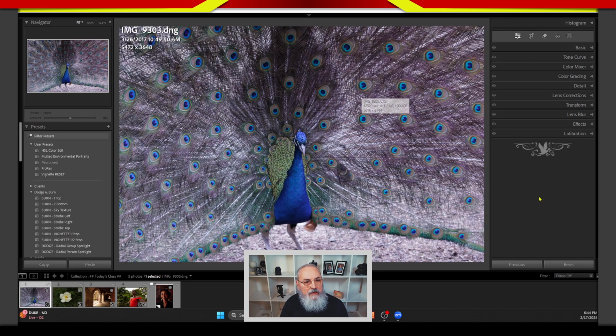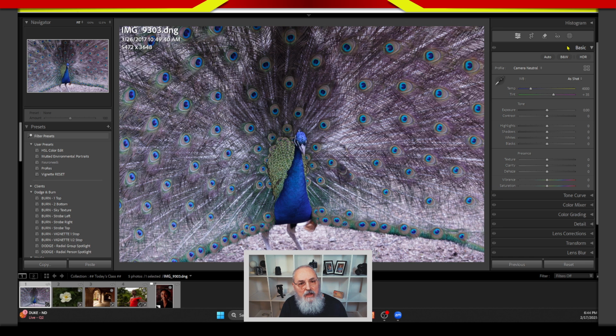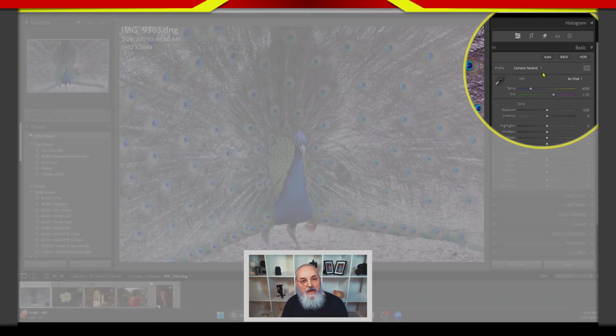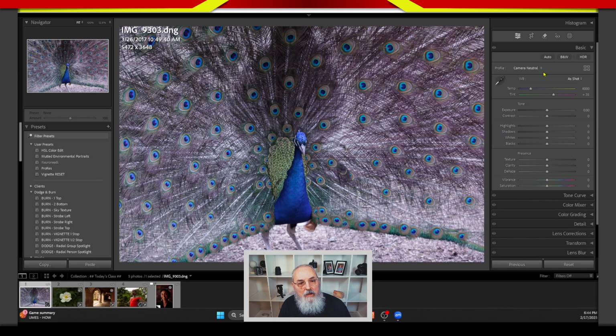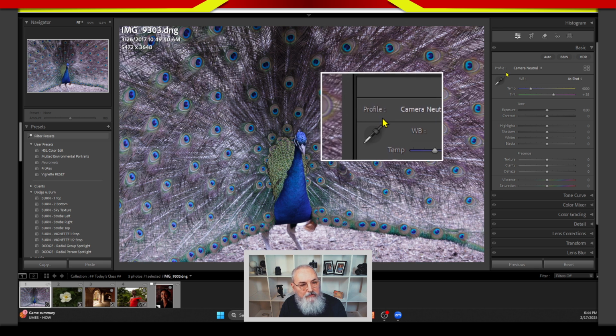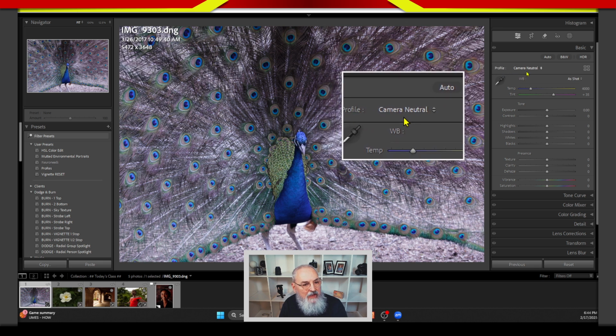Here in Adobe Lightroom, if we go to the basic panel, let's see, make sure. Well, I knew it. I knew I forgot something. I forgot my little spotlight thingy. There we go. All right. If we go to the basic panel, you'll notice right here you'll see profile. And in this particular case, it says camera neutral, which is pretty much what I set my cameras to.